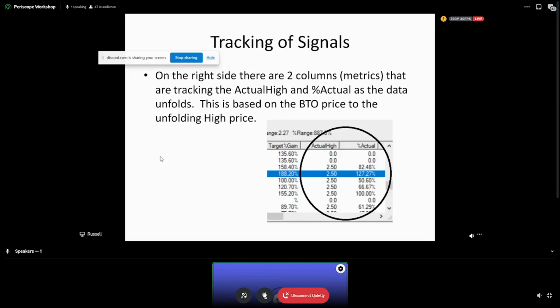I do that because that's how I like to see the data. I like to look down and see when signals were generated, how high they actually were able to achieve, how high they actually got to, because I can see visually the contract. If it did go to zero after that, I can see it going to zero. But I want to know after signal generation how high it went. And that's based on the BTO.